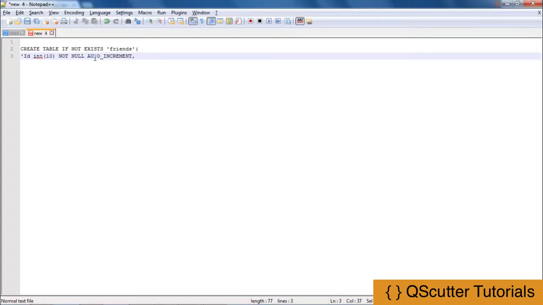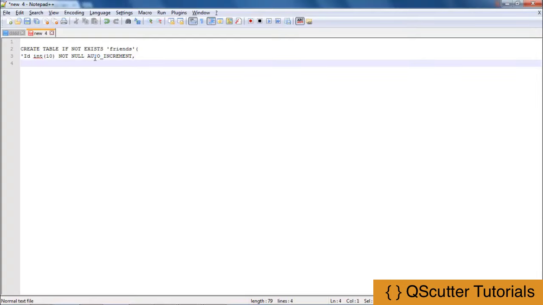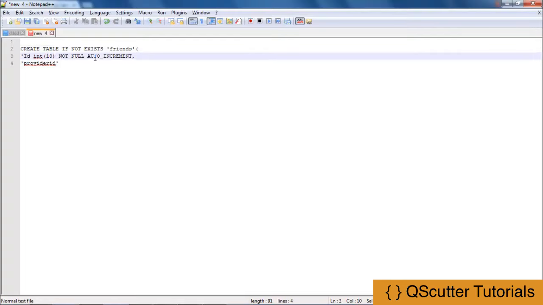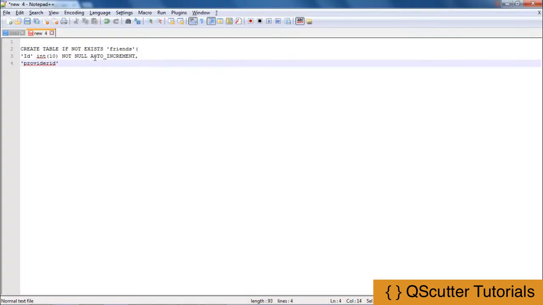Now I'm going to use a comma and hit enter, and give the provider ID in here, who is actually sending the request. So I'm going to use provider ID, and that's it. And then I'm going to use int 10. It would also be of integer 10, not null, and auto increment.